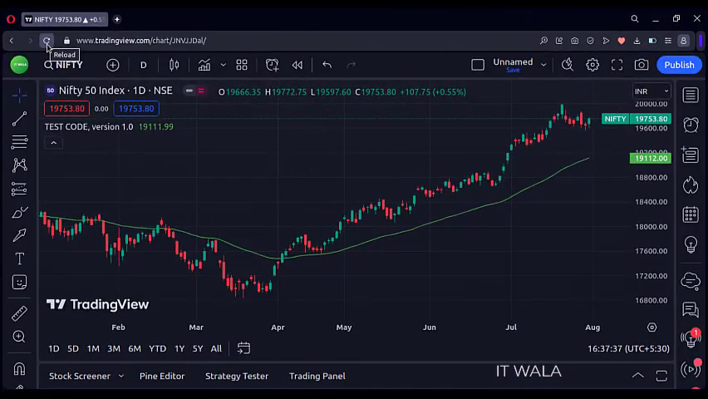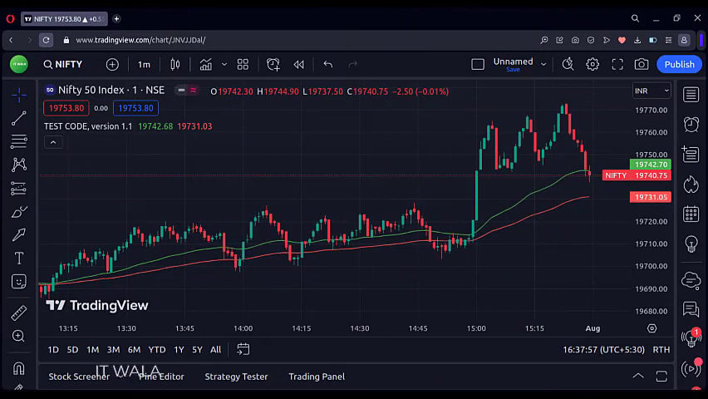Now I have opened my other TradingView account, to whom I have given permission to use the indicator. If I refresh the TradingView once and add the indicator to the chart again, I can see the updated version of the indicator with two moving averages. Also, I can see that the version number has increased, so I will get to know that it is a new version.